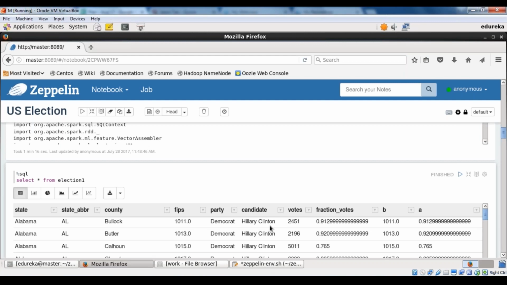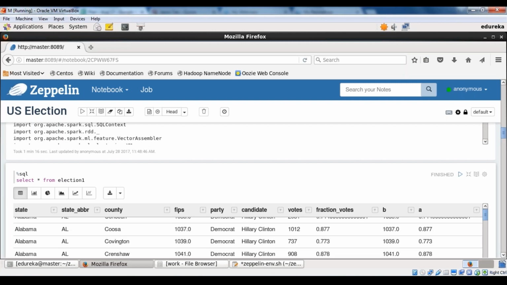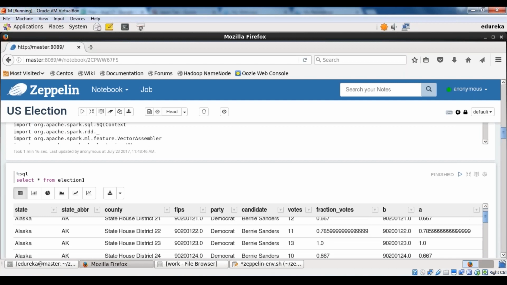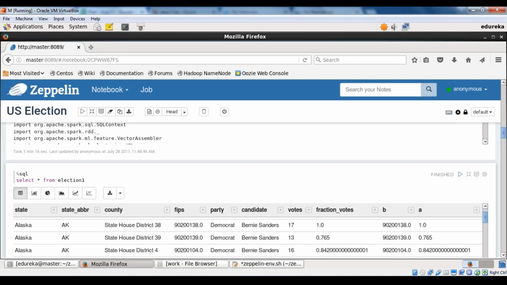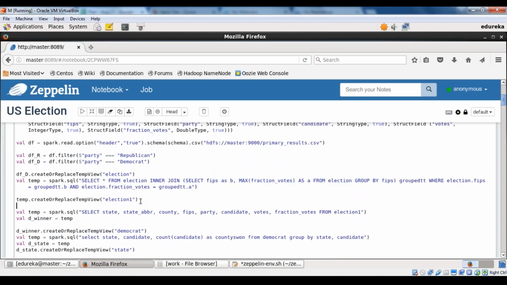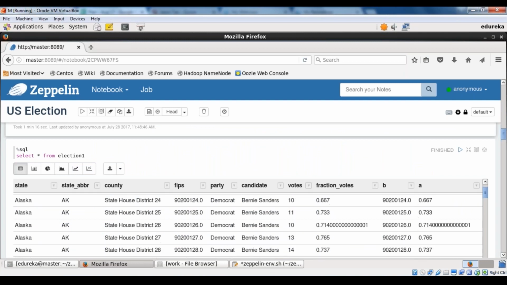So you can see for Bullock, it was Hillary Clinton. For Calhoun, it was Hillary Clinton. Cherokee, also Hillary Clinton. And then State House District 19 is Bernie Sanders. So in Alaska, it's mostly Bernie Sanders. So this is what we have done now. And then you can see that we have also got additional columns, B and A. A tells you the maximum fraction votes, and B tells you the FIPS.